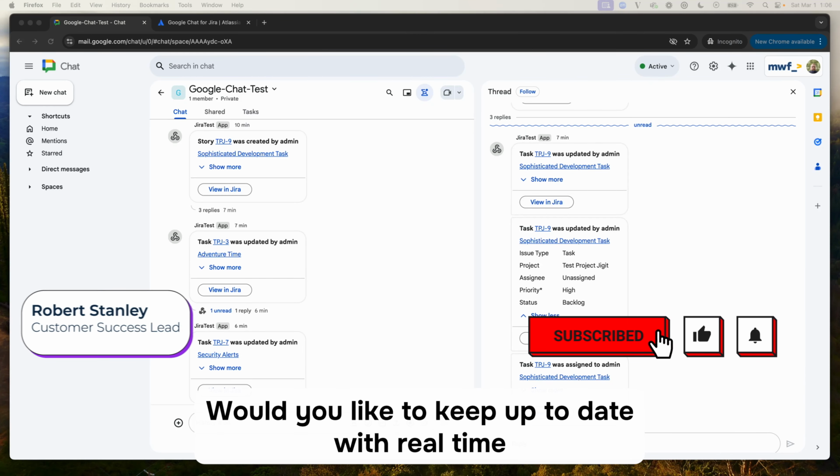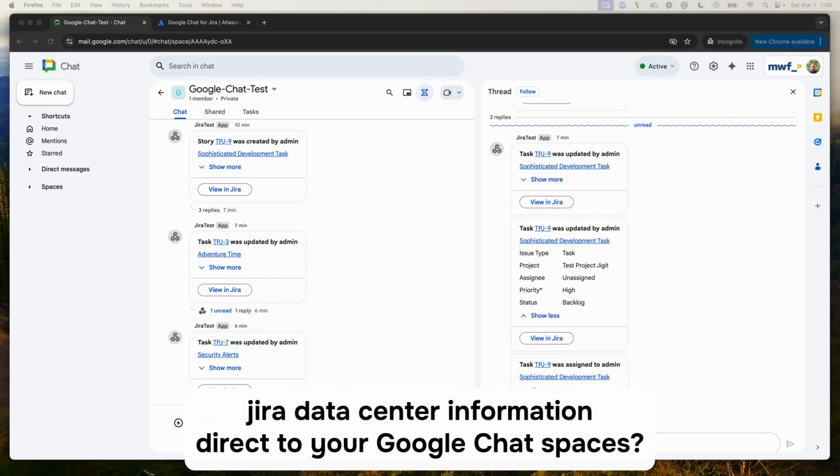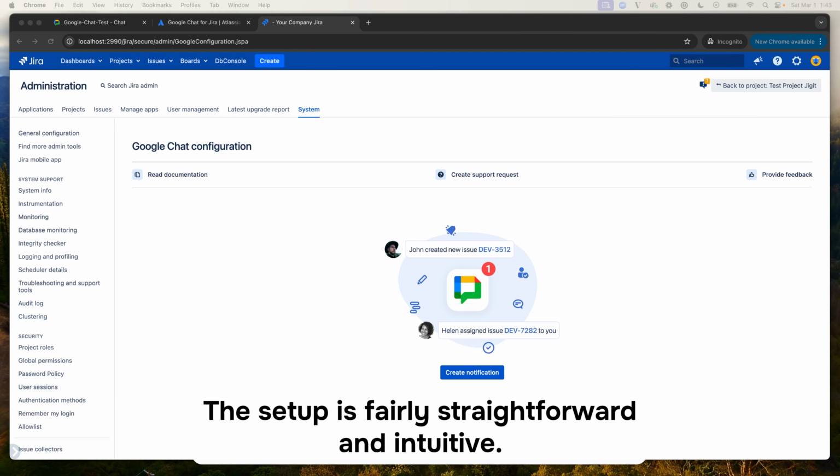Hi there, would you like to keep up to date with real-time Jira Data Center information direct to your Google Chat Spaces? If so, Google Chat for Jira Data Center by MoveWork may just be the app for you. The setup is fairly straightforward and intuitive.